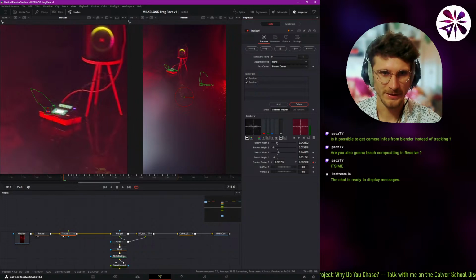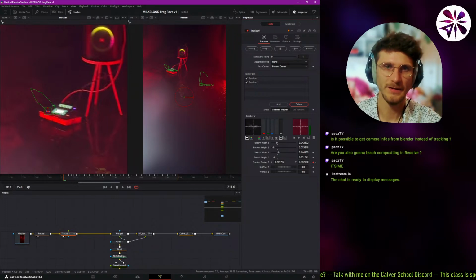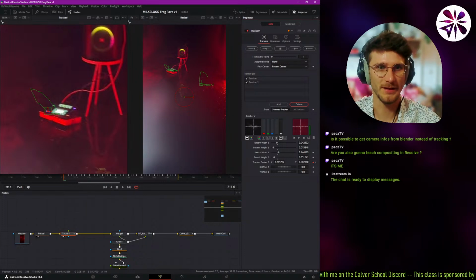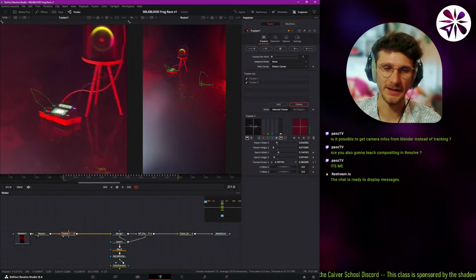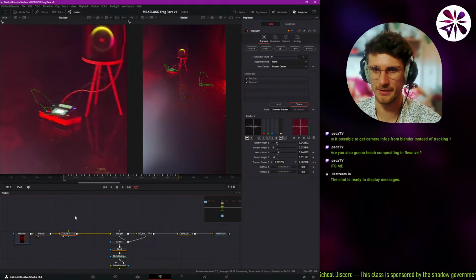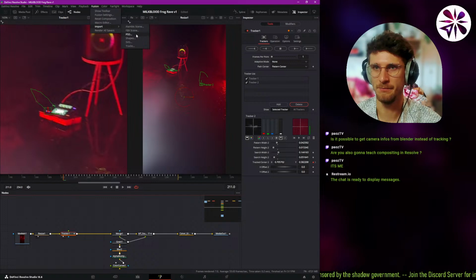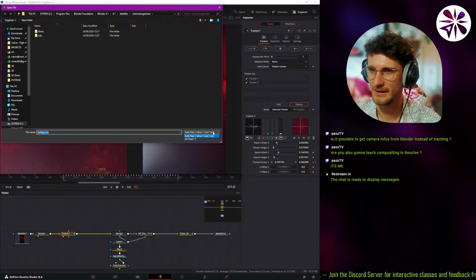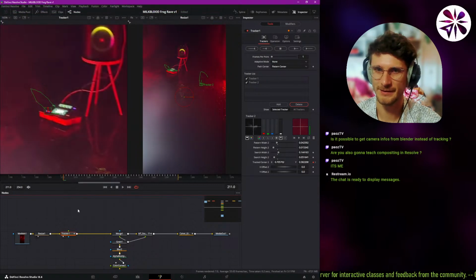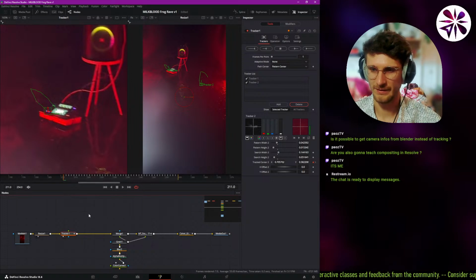Okay. Is it possible to get camera infos from Blender instead of tracking? Yeah, you can export your Blender cameras as Alembic or FBX files and just import them into Fusion directly. You can do that up here in the Fusion tab, and then import, and then you can see Alembic, FBX, Photoshop files, even SVG, tracks. I don't know what tracks is. I don't know what kind of files these are. Probably camera tracking data.